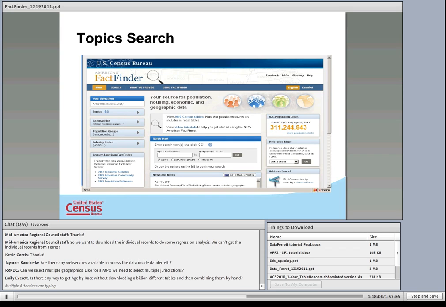Now we'll start looking at how to search by topic. This will get you slightly different results. But if you're not quite sure what you're looking for, if you're looking for a broader set of information, then this might be the best way to go. You use this left-hand side navigation, and we want to click on Topics for our topic search.